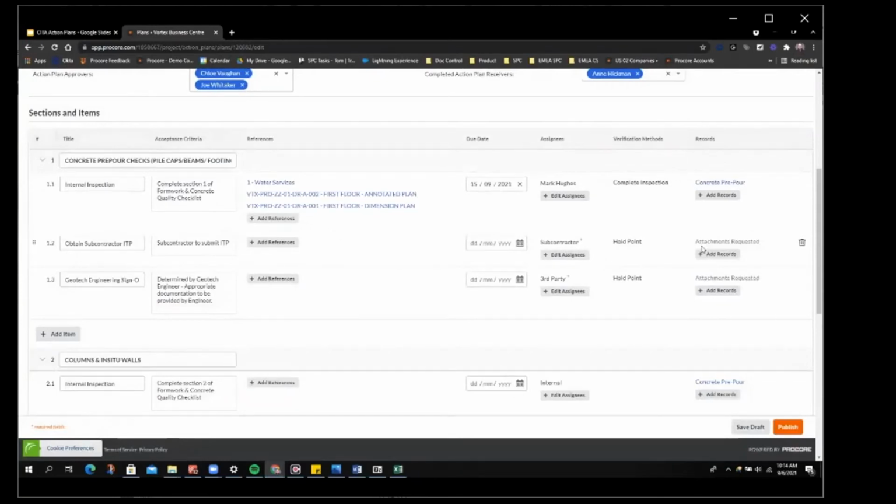So if you look at this item here, item 1.2, the subcontractor needs to upload their ITP, and they can attach it directly to the item and then sign off. If a photo is requested, they can leverage Procore's mobile application, both on iOS and Android, to capture that picture and upload it directly to the action plan.